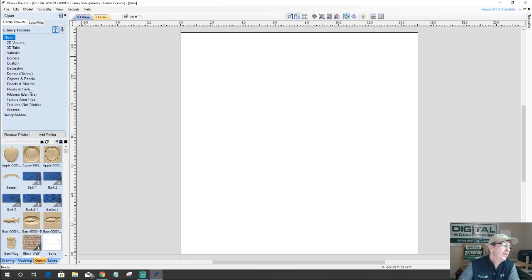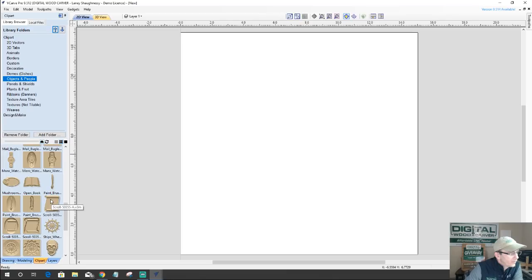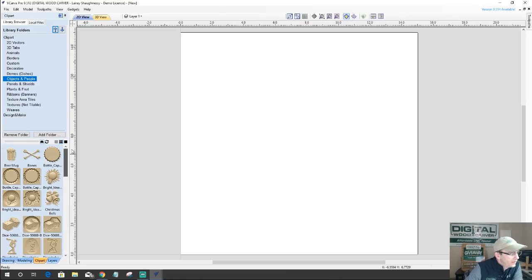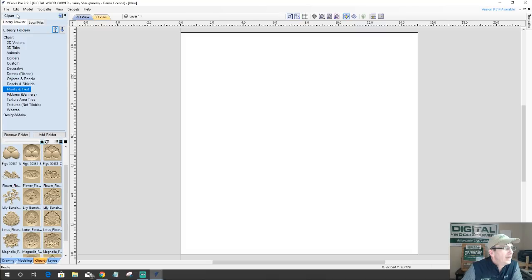So let me look and let's see what we have under objects and people. See if there's anything that I would want to make a puzzle of. Let's see, what would we want to make a puzzle of that would look pretty cool? Objects and people, plants and fruit. Yeah, let's bring in a model that I have. And let's go to Jigsaw Puzzle and grab this model right here. Now, this is a model of a bouquet of roses.